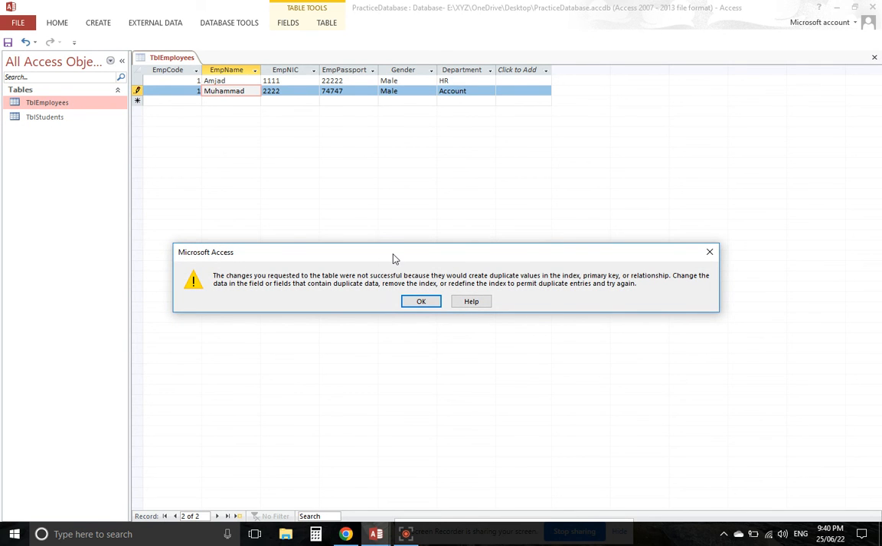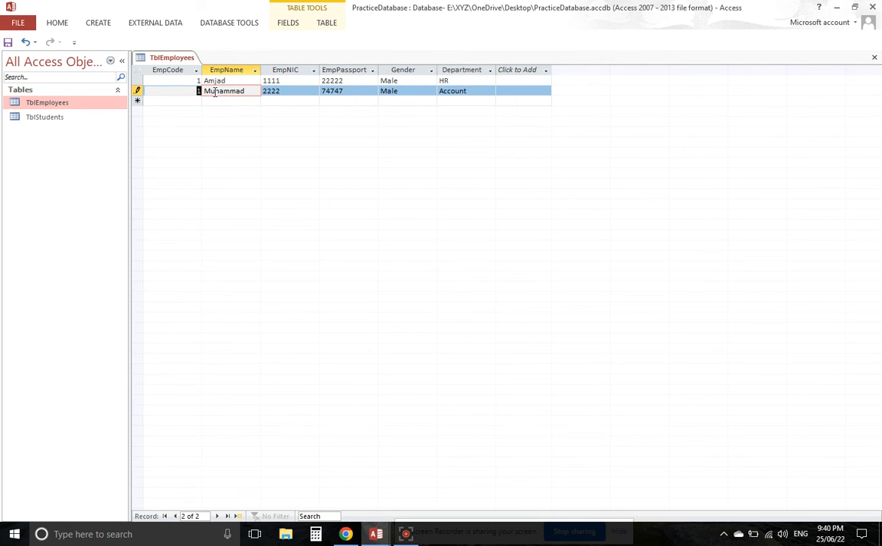This will identify that Emp code is repeated. The changes you requested to the table were not successful because they would create duplicate values in the index, primary key. Meaning we cannot repeat a number here. We will have to give another number. So we'll give the Emp code 2. Same for the next record. Here we will give the number 3. Maybe this employee is also named Muhammad.